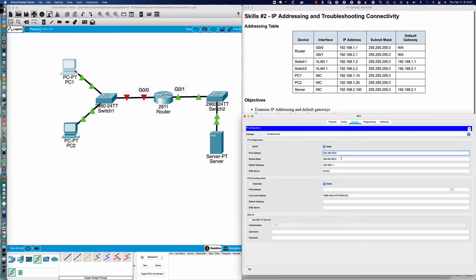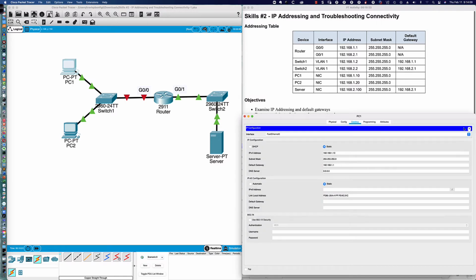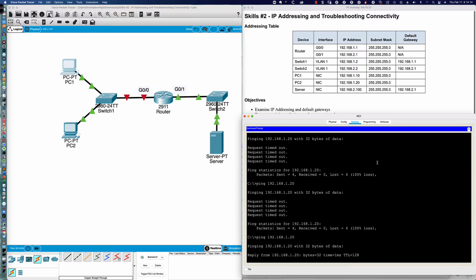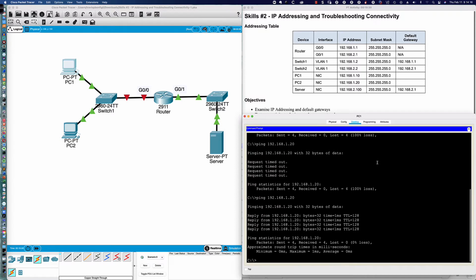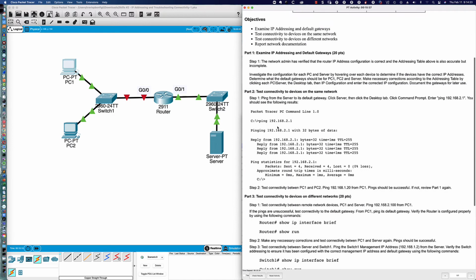We see that PC1 has an incorrect IPv4 address. It should be 192.168.1.10, not 10.10. So now we've placed PC1 on the correct subnet. Let's come back to the command prompt and let's give that another try. And we can see now that the connectivity works. Again, the connectivity didn't work initially, so we jumped in there and we resolved the issue.